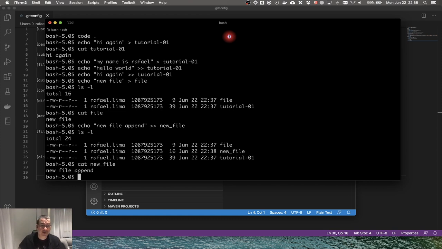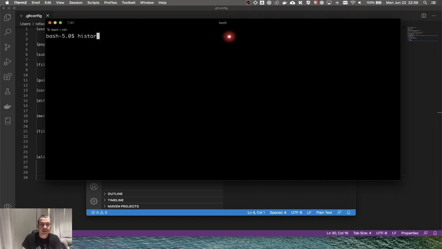That's amazing, right? What we already learned, and you can do a bunch of this stuff when you are interacting with your Unix server, right? Awesome. So now another command that I'm going to show you is the history command. So, let me clean this up. When I do history, it's going to show all the history of the commands that I just executed.